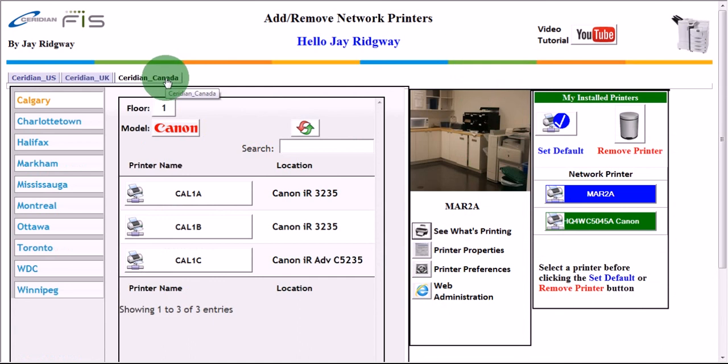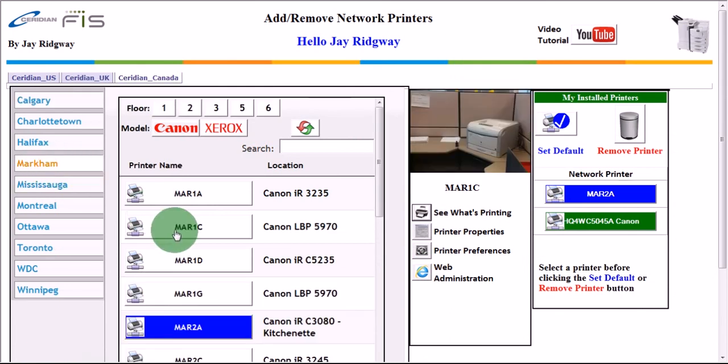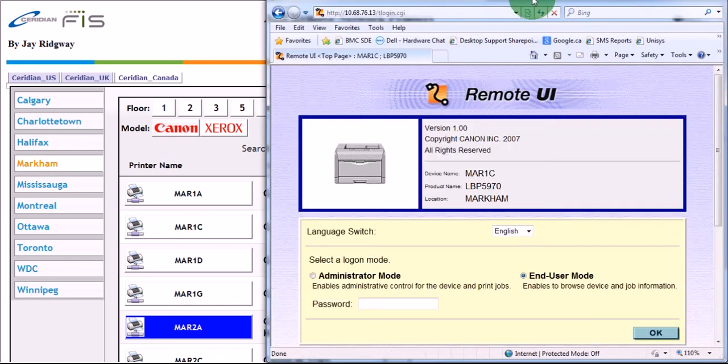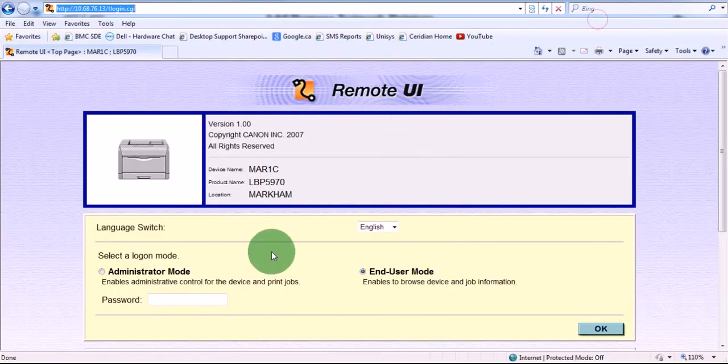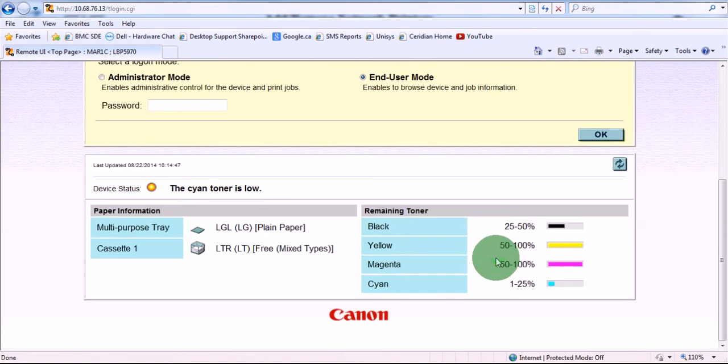So let me demonstrate. I'll go to Canada here, for example, Markham. This is one I'll do often. 1C. So I put my mouse over it, and you notice it loaded a picture. Click on Web Administration. The utility will query what the IP address is and open up Internet Explorer automatically. It puts it in, and here's the web page. So if I would need to do administrator tasks, if I have rights to log into that printer to do something, or just end user mode.